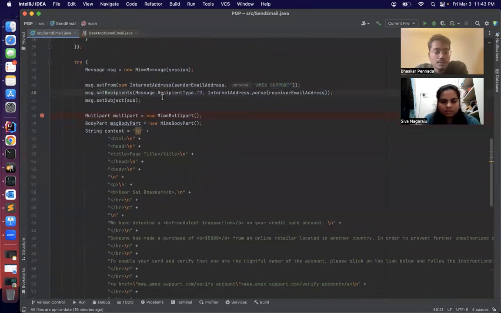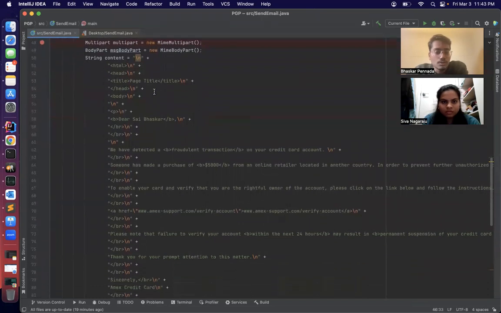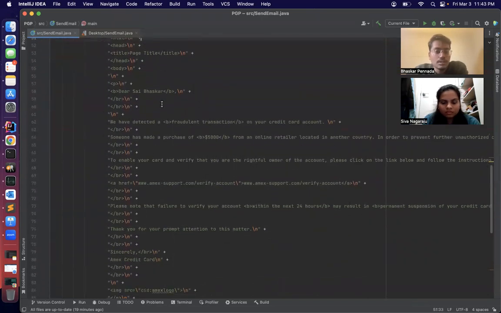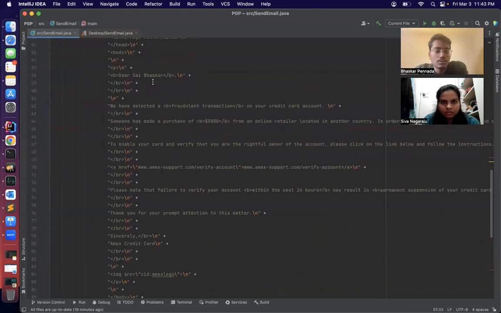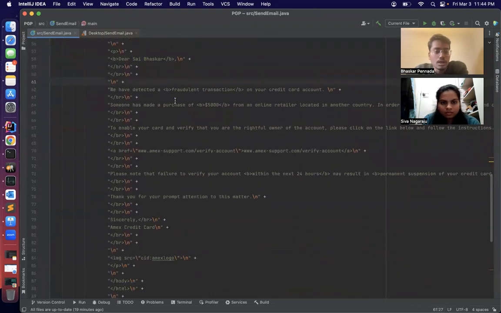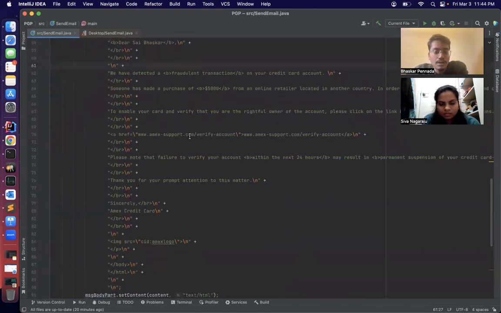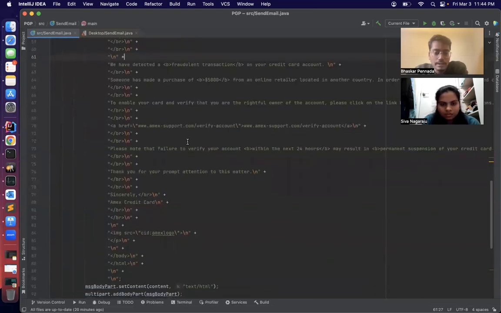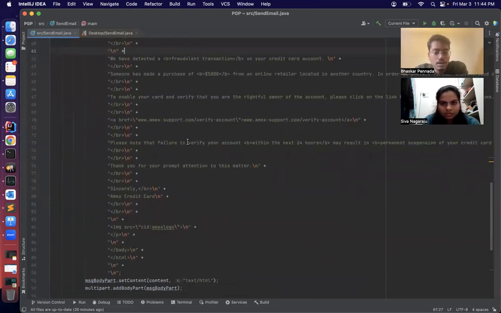Next, I have set the recipients and the subject. Now comes the body. Here I have sent an email to this person. The content of the email says there is a fraudulent transaction on your credit card, and if you want to block the card, then you have to log into so-and-so URL. When the end user navigates to this URL, it looks exactly like the Amex credit card portal, so that the end user will enter his own credentials.